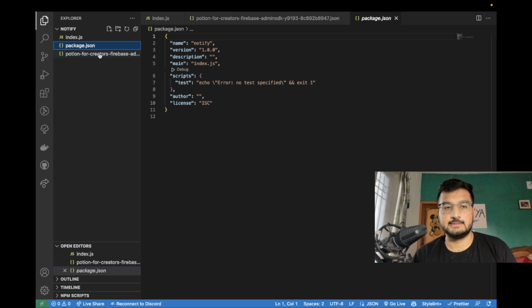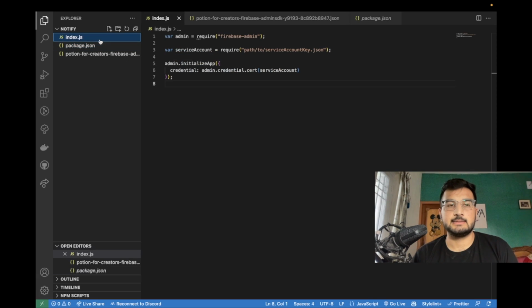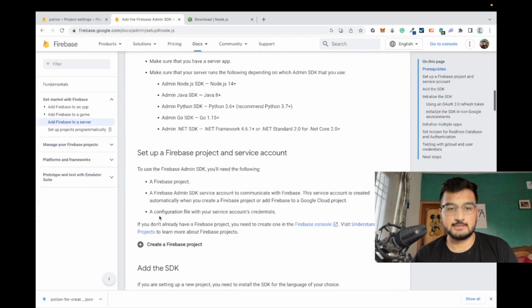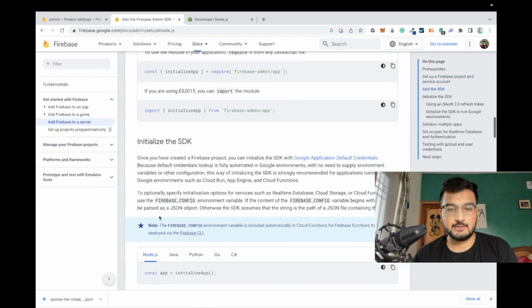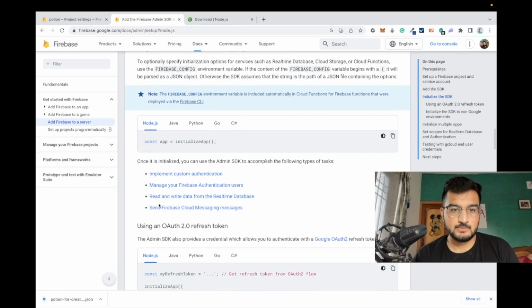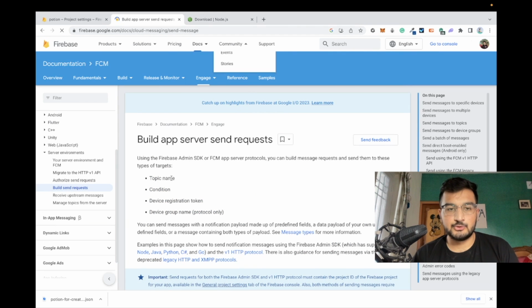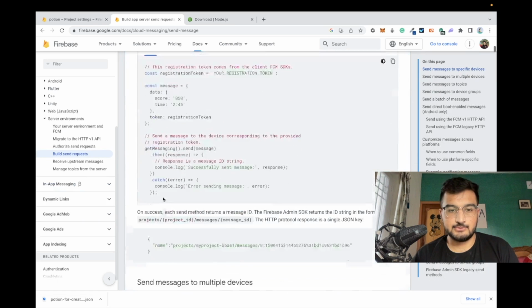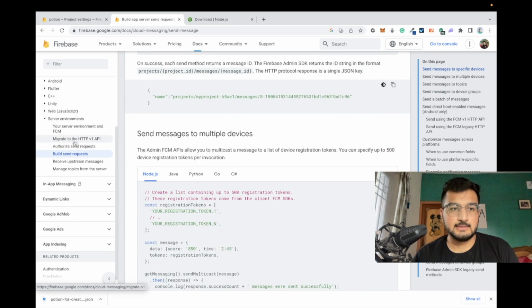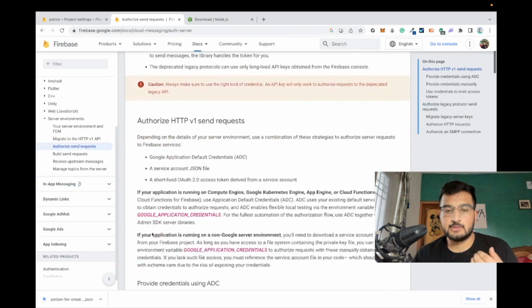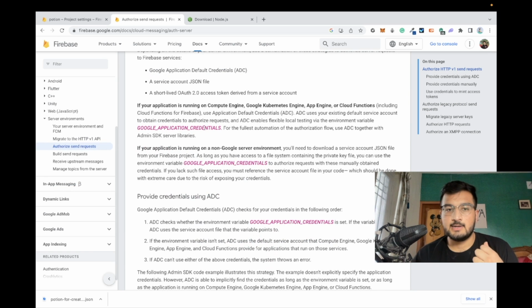So we can take this JSON and paste it here. Now if you go back to the documentation itself, add Firebase admin, you can go down to send Firebase cloud messaging messages here, and I'll also put all these links in the description for you to see. What you will see here is another page called authorize send a request. When we want to send out a message, we need to authorize it.